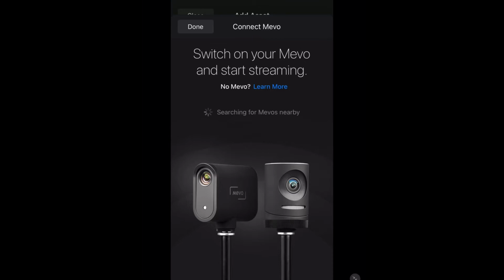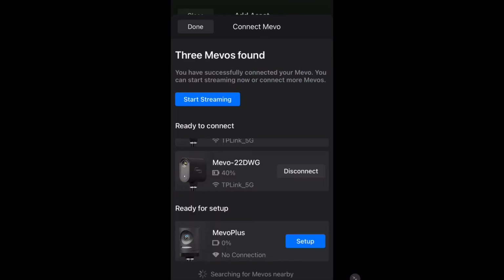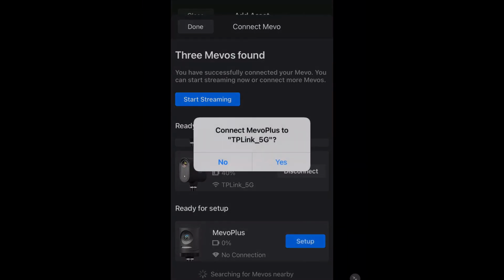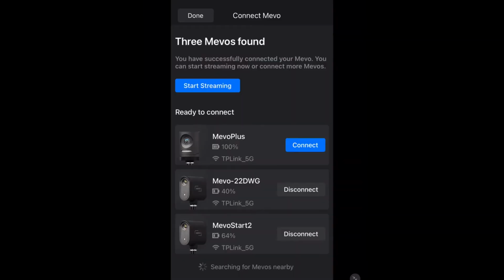Choosing camera takes you back to a screen we're already familiar with. But while we're here, let's add my Mevo Plus. The two times I've used it so far and needed to select a network for it, it's given me this message. The solution is to go into the 2.0 app and put it on the network you need, and then go back into the Multicam app. Now you can see the Plus is ready to connect.